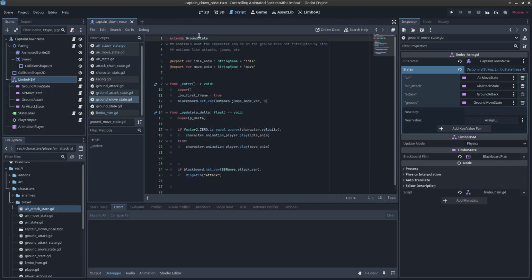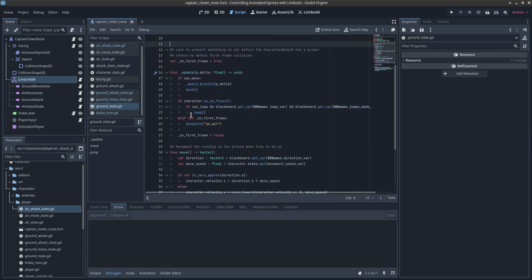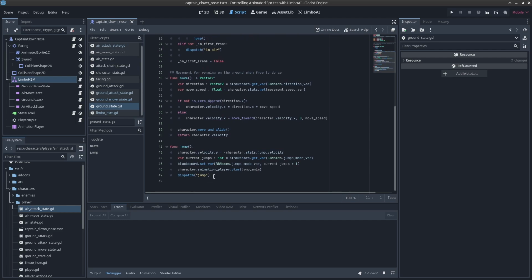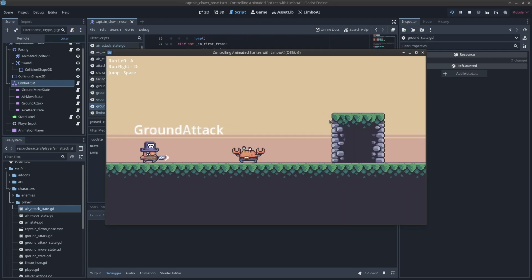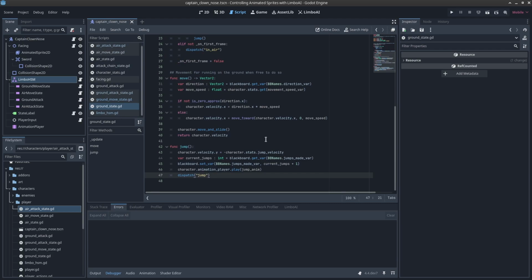So yeah, let me see, on the base ground state, we get the in air and jump. So it dispatches jump. Okay, so that should work. If we're attacking on the ground and we hit jump, well, we're going to get into air move, unless we happen to be spamming the left mouse button, then it's going to look like we immediately go into air attack. But yeah, when we're in the air, we should stop with our ground attack. I think that makes sense. Or at least when we jump, we should stop with the ground attack. Okay, so just wanted to add that in, one extra transition, and that's pretty much it for the video.